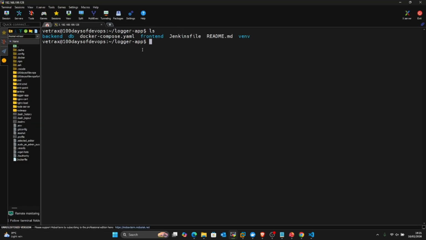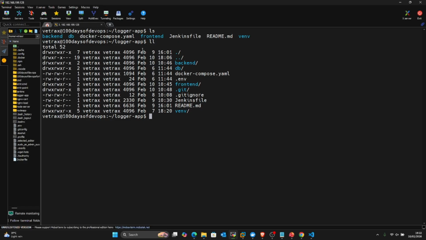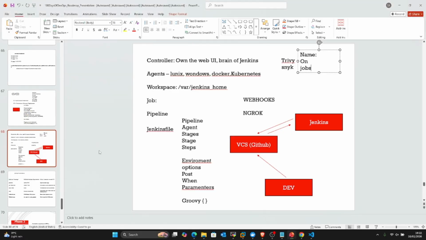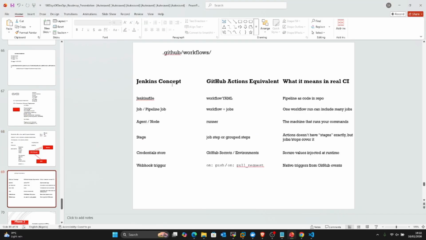So I would create a file like from the previous video when you want to create a workflow. So you make a directory called .github. Let me confirm from the slide. So we're going to create .github/workflows here.